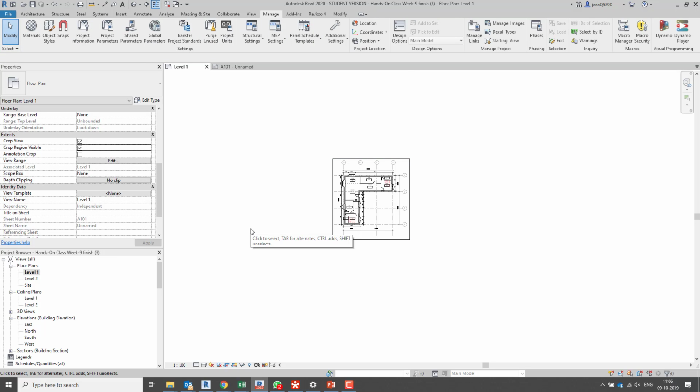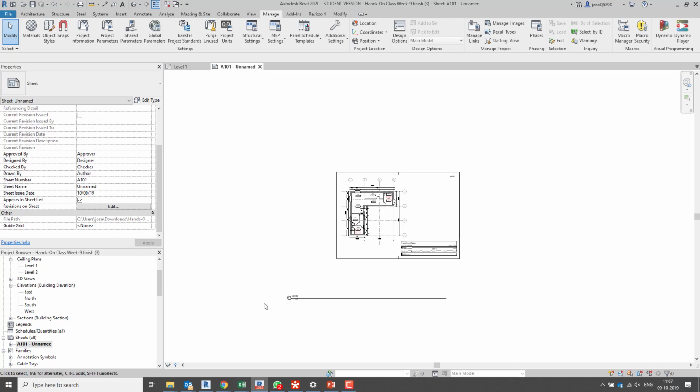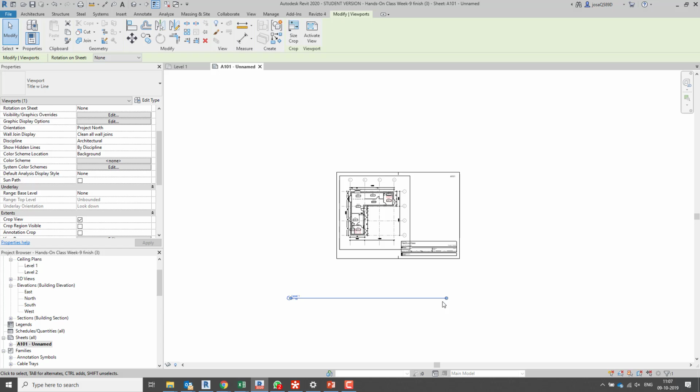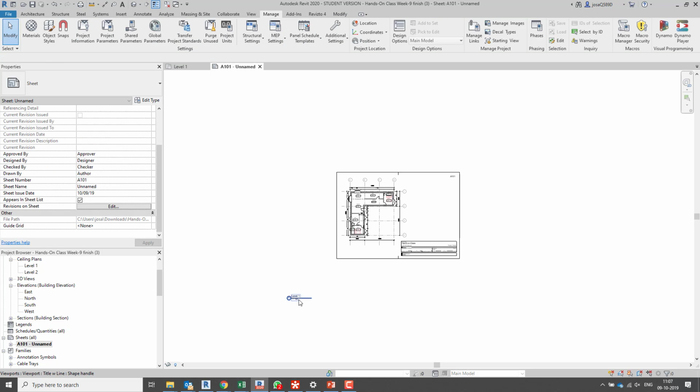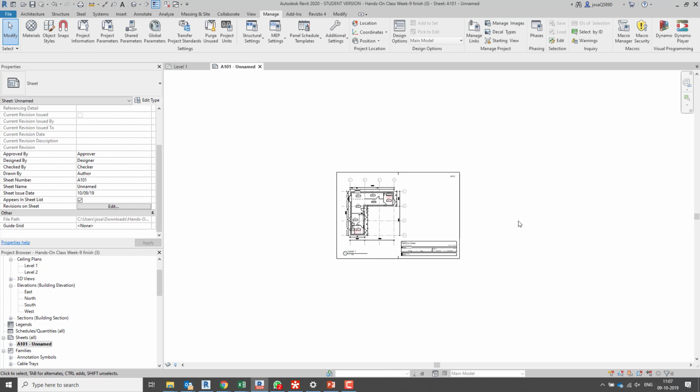Okay, I did my crop, but I don't want it to be visible. I don't want to have this frame around it. So crop region visible, no. Let's go to the sheet. I just need to fix this one now. Select the viewport again, put it smaller and move this one next to it.